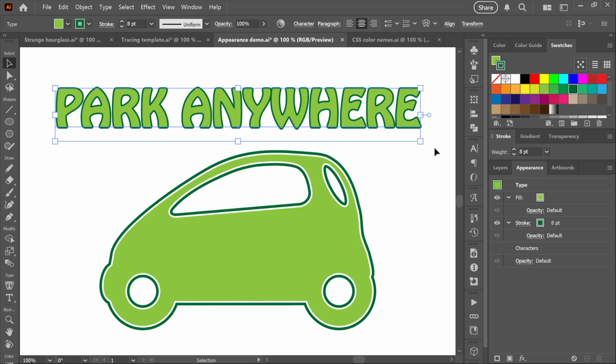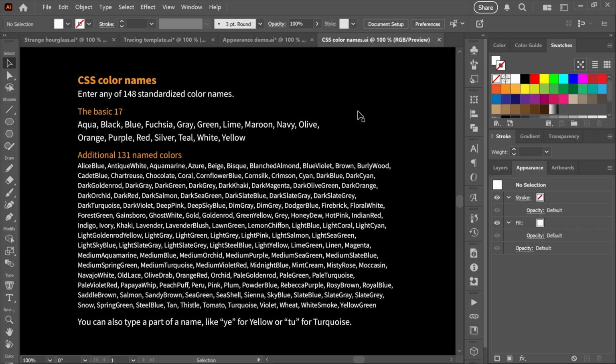All right, as for the 7th habit, I think I'm stretching things a little bit, because how could you have yet developed a habit with a feature that was just introduced in Illustrator 29.5 back in April? Well, you are now able to develop this habit, however, which is to enter any of the 148 standardized CSS color names when defining a color here inside Illustrator.